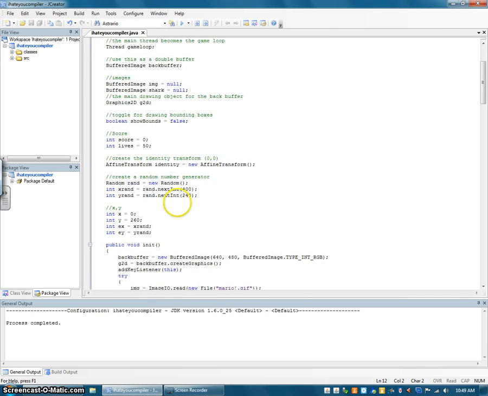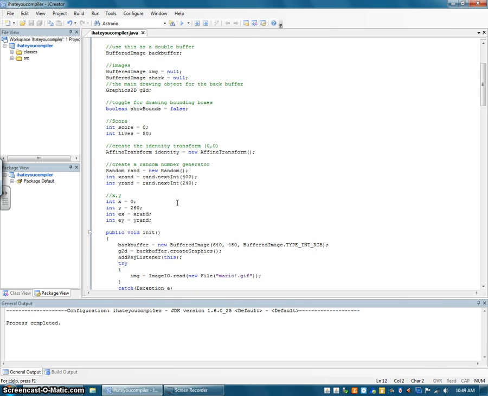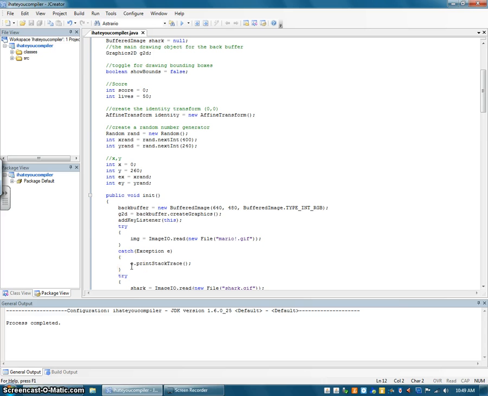So just declare some variables, do some stuff. Randoms, XYs, lives, score. Then we get into initialization.